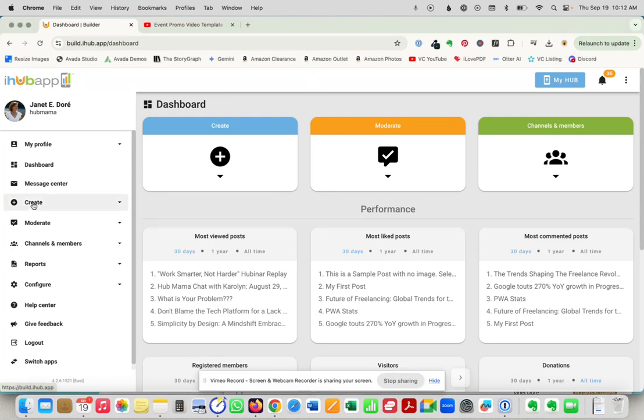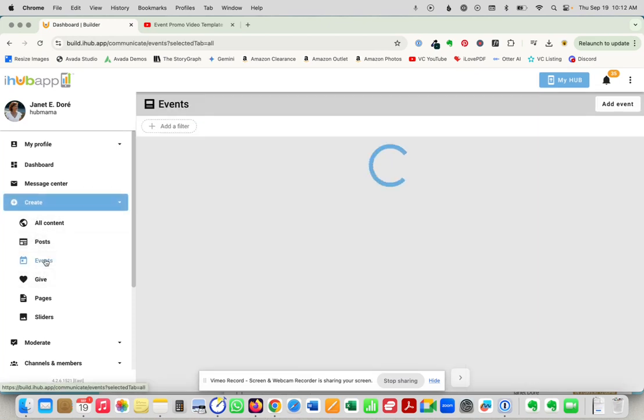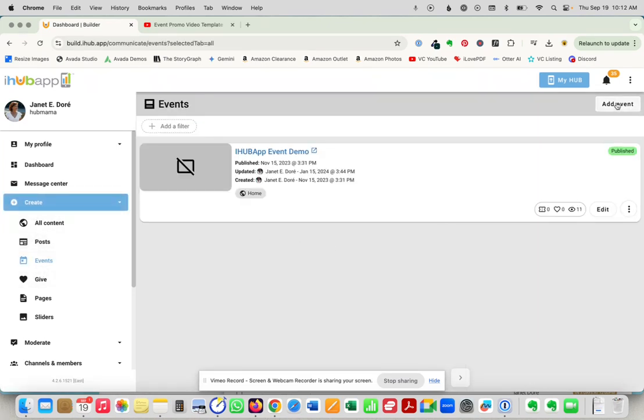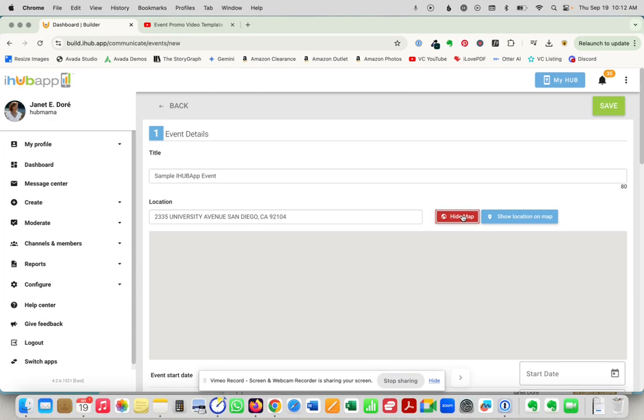Once you're here, you'll click on Create and go down to Events. And we're going to come over here and click on Add Event. First is your title. Here you're going to stick in the address. I have an address here that I can use. A coffee shop that I like to go to. And you're going to click on Show Map.